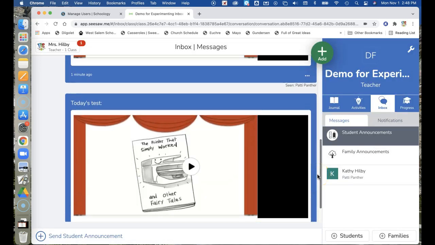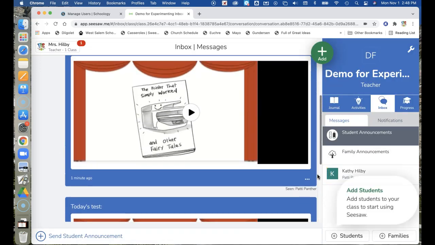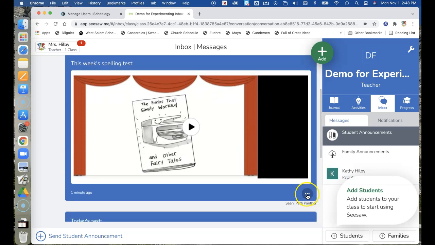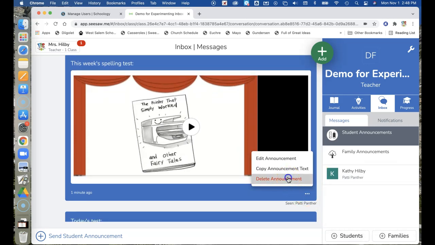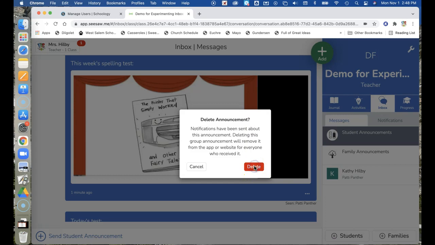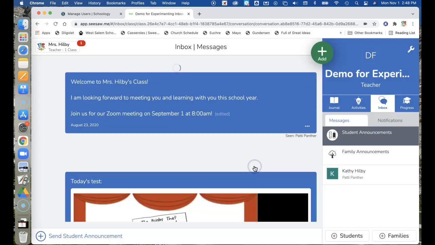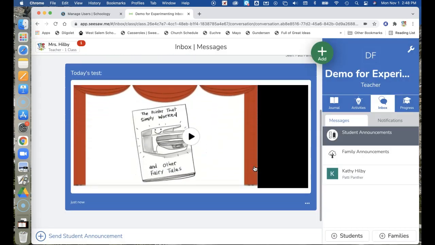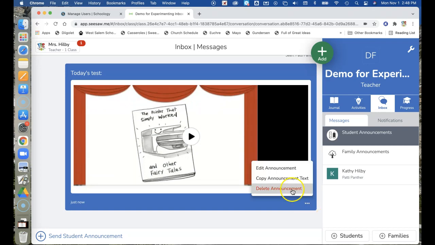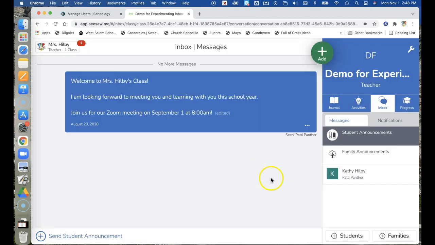Now, what I would recommend when everyone has taken this, is that you delete this announcement so that this announcement area doesn't become too overwhelmed and students can easily find what you need. That way it keeps this area kind of clean. Remember that using the inbox is one option for posting a video. You could use activities or journal as well.